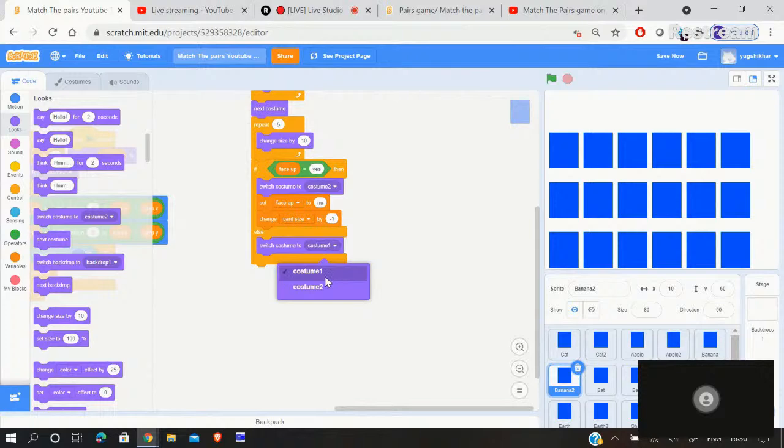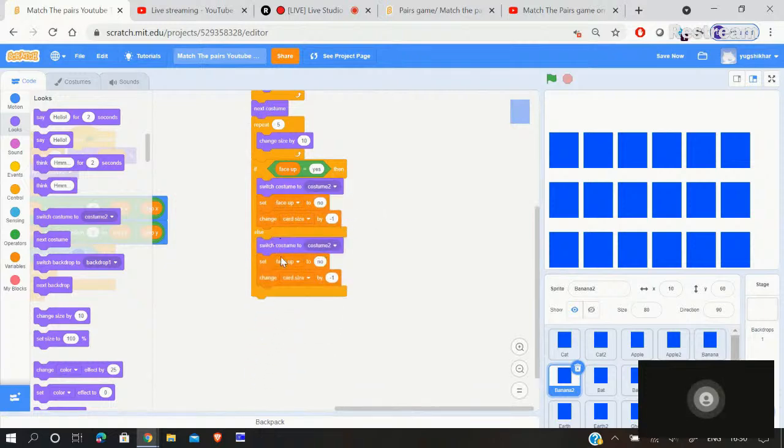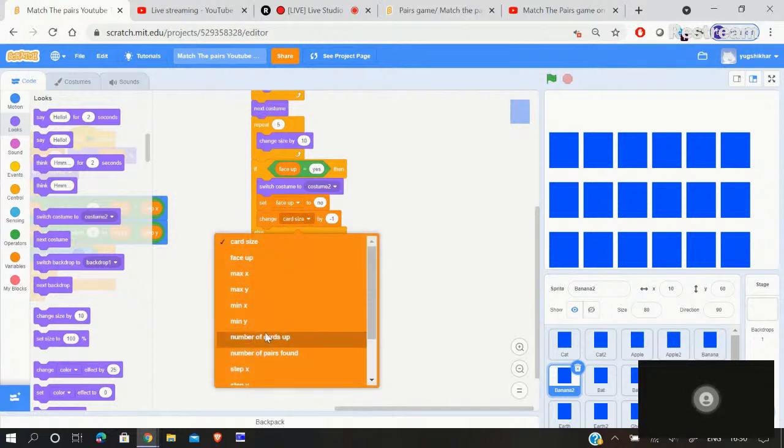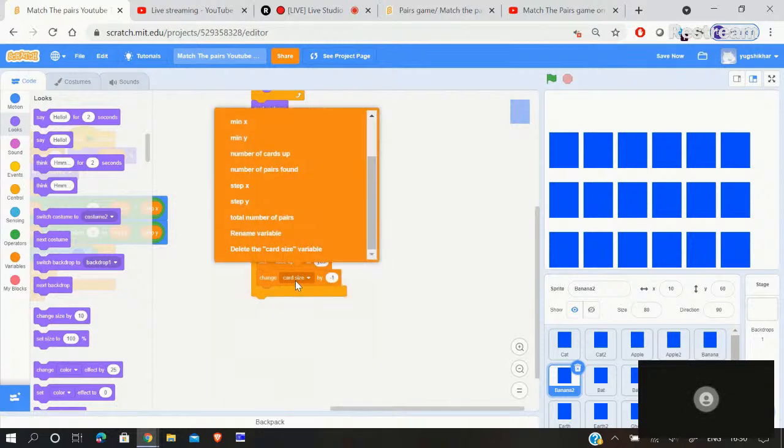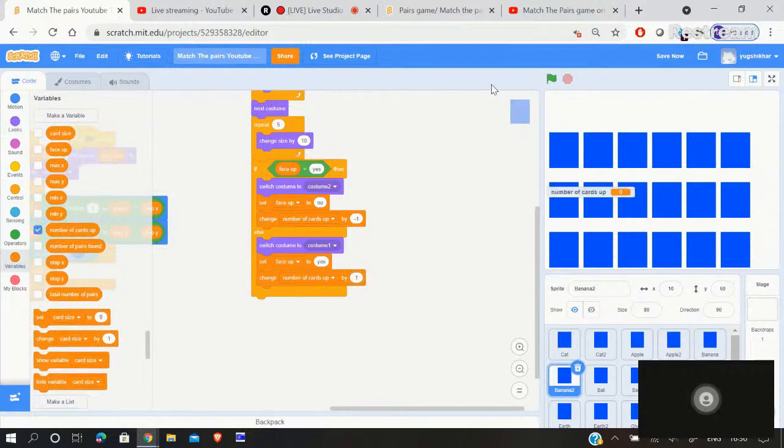So let me just do it. Switch to costume one, and rather than that, I can just copy this and set our face up to yes. Set this to costume one and wait, change number of cards up, not card size. I'm very sorry. Number of cards up by one. Okay, so let's get the number of cards up over here. And when we run this once again, yep, it has loaded as a banana.